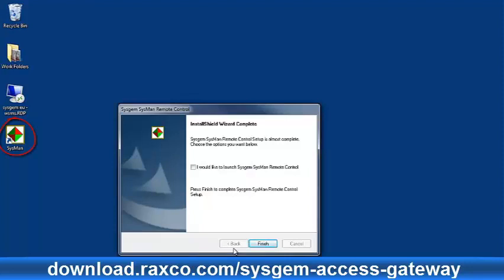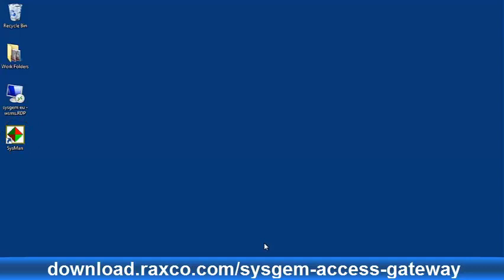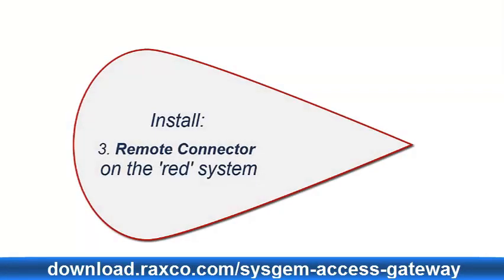Notice that a desktop icon has been added as a shortcut to start SysMan. We will not launch SysMan immediately, as we will now move to the red system and install the remote connector on that system.